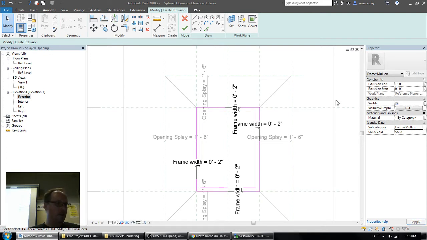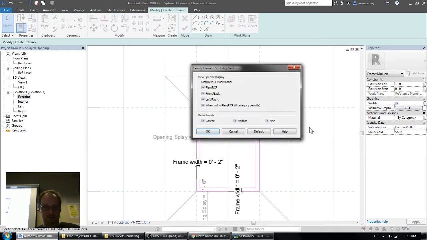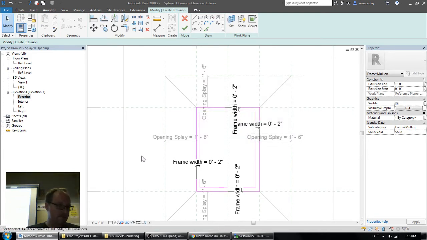Now, step 8, in the properties palette, click the visibility graphics button. That's this one right here. In this dialog box, uncheck Fine, so that this extrusion will not appear in the project if the level of detail in the project is set to Fine. In any given view in the project, if the level of detail of that view switches to Fine, this geometry will not appear. Hit OK.